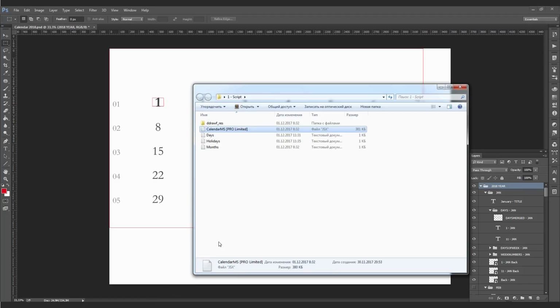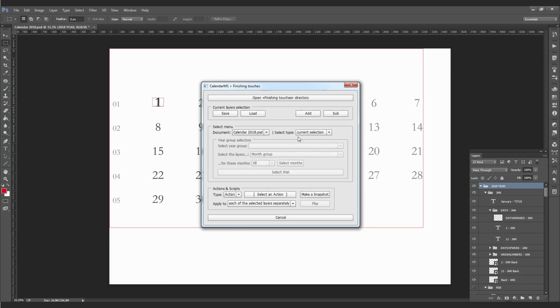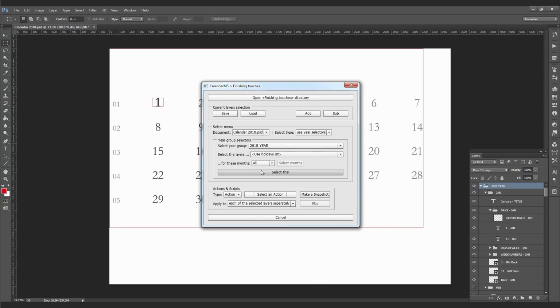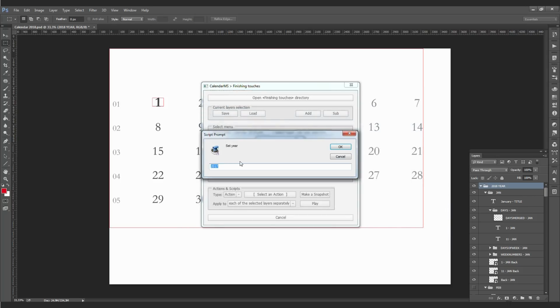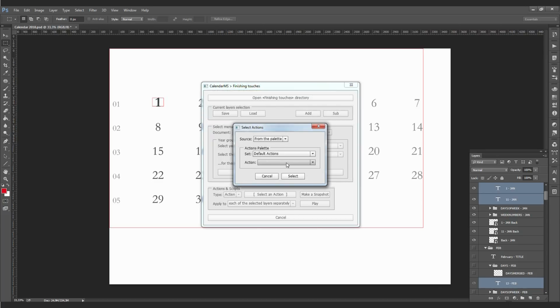Start Calendar Maker again and go to the Finishing Touches section. Choose Select Type, use your selectors, and then the year group. Set the holiday list, which you specified when you created the calendar. Click Select this, fill in the year, click OK, and wait. Now select the recorded action from the calendar 2018 set.